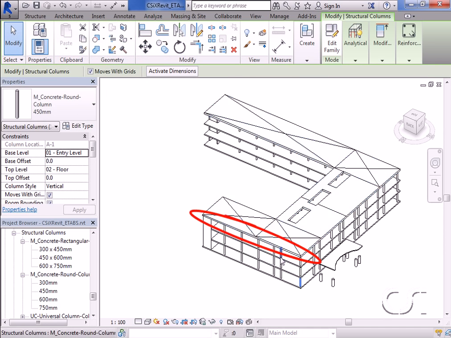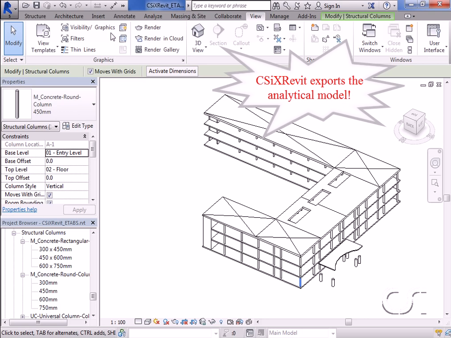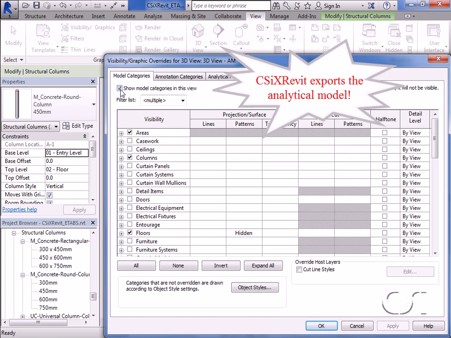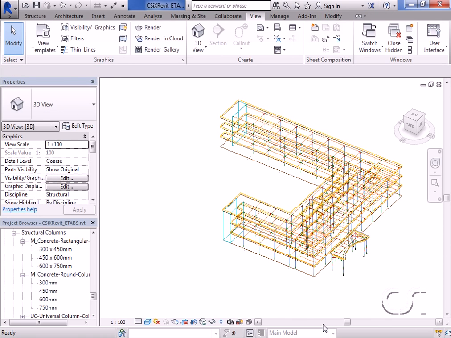Also note that the roof edge is a straight line. We will modify this in ETABS to be a curved edge. Note that the CSiXRevit exports the analytical model from Revit Structure, so let's switch our view to the Structure analytical model. Note that in addition to the structural objects previously discussed, the loading is now also visible. This loading will be transferred to ETABS as well.